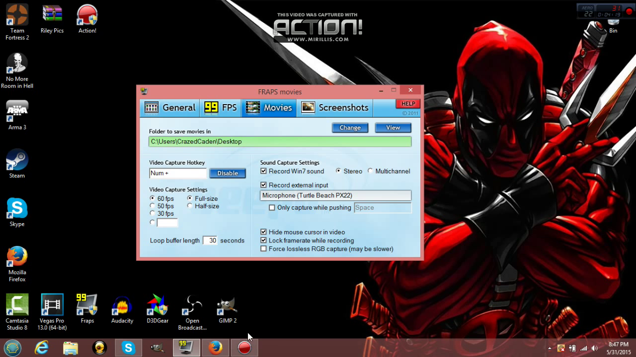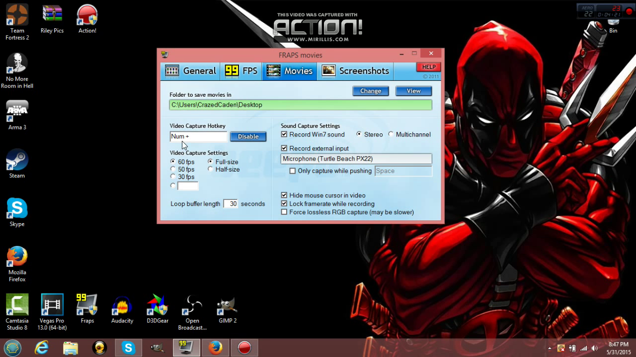I mean, some things like action do it, some things like Fraps don't. And then the next, record external input. This is actually a really good idea, because this way, if you have both of these checked, it records both the game audio and what you're saying. If you don't want that, turn off record Win 7 sound and just record external input, because the record Win 7 sound is actually the game volume. I mean, the game audio. So if you don't want that, you can just uncheck that.